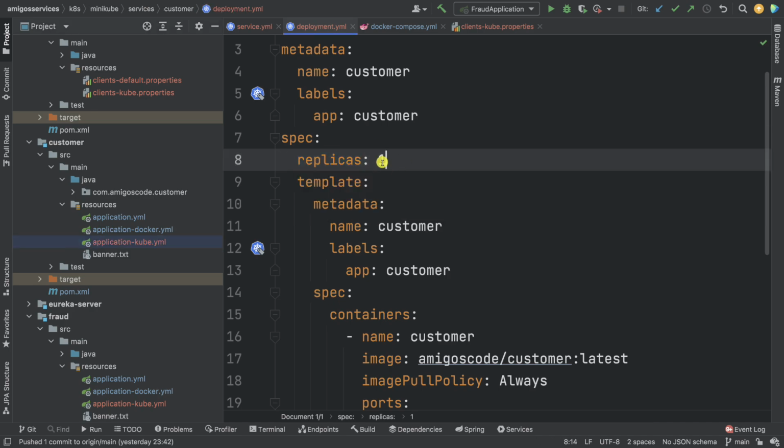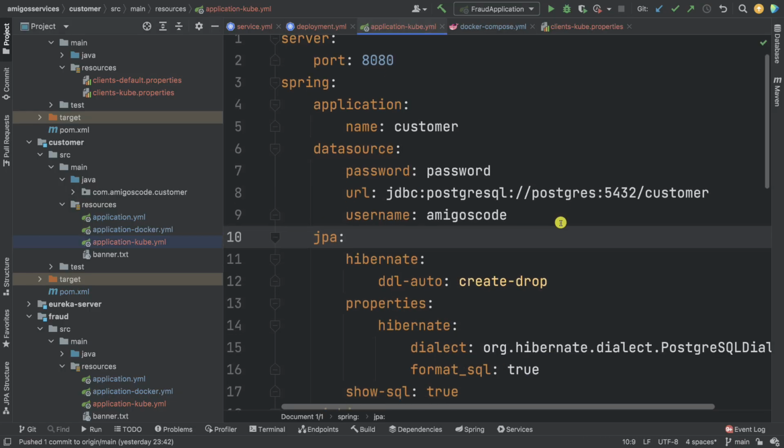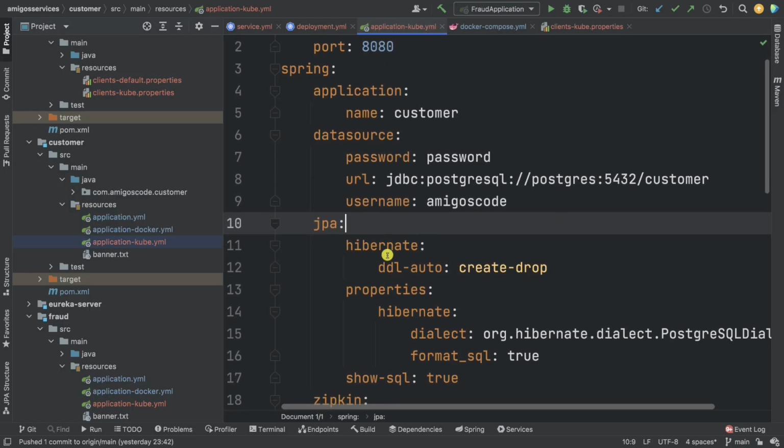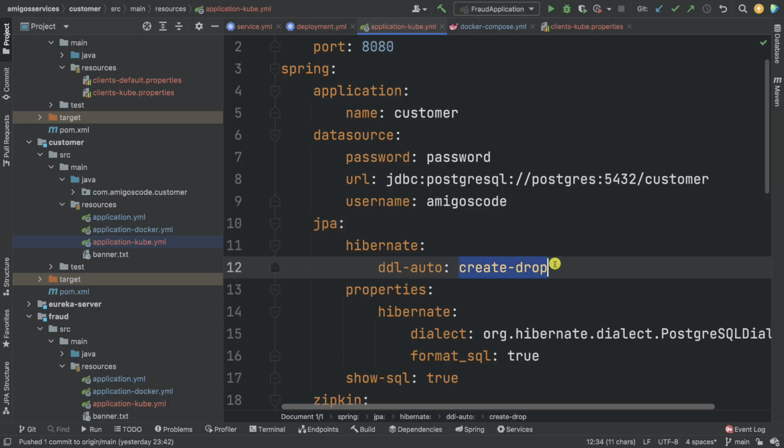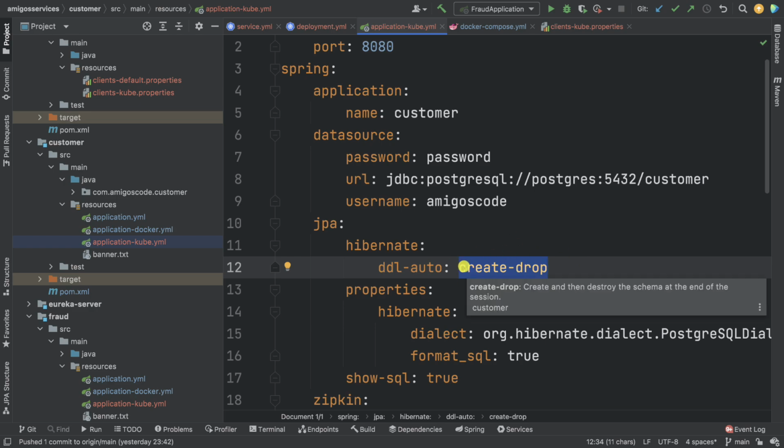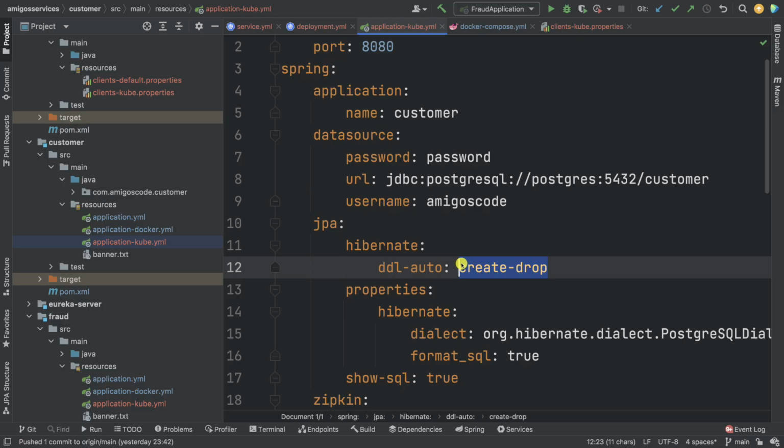Now, the reason why I said 1 in here is because if I open up the application-cube.yaml, in here, have a look, the Hibernate DDL auto, this is create drop. So it means that if a second pod comes along, it will basically destroy the database. So this right here, you only have it for testing purposes, and you can go and basically say, for example, update, so that it doesn't delete data. And in my case, I really don't care about the data, so I'm going to leave create drop.